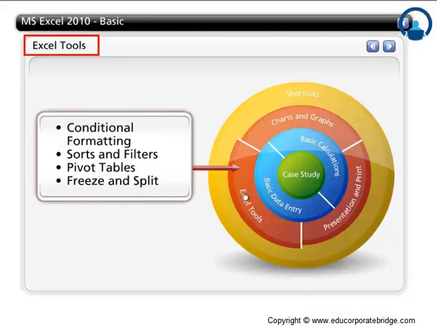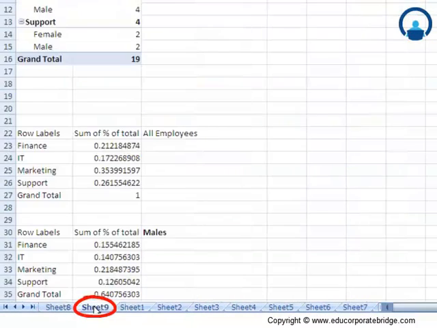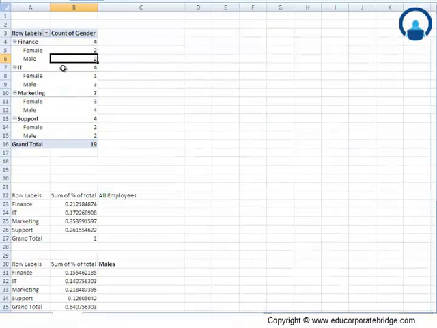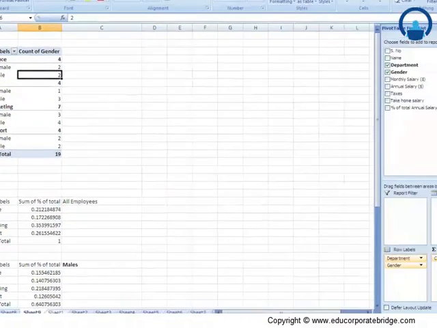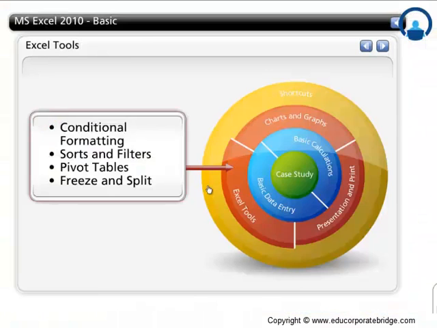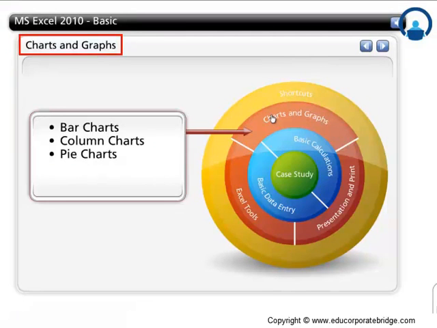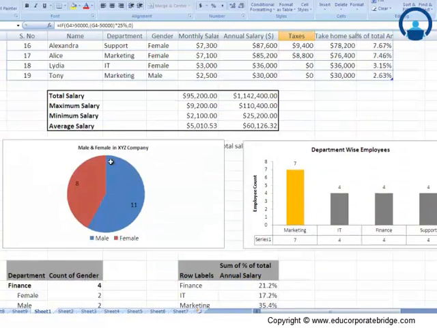Once you have learned the basic tools and terminologies of Excel, we will look at various Excel tools. Some of the Excel tools are conditional formatting, sorts and filters, pivot tables, freeze and split. Pivot tables can be very handy, and this is what we will learn, how to sort these data out as per the requirements. Likewise, we will also look at conditional formatting based on various conditions within the Excel tools. There would be different kinds of charts and graphs which will be discussed, something like bar charts, column charts, pie charts. So we will make these charts on the same case study.